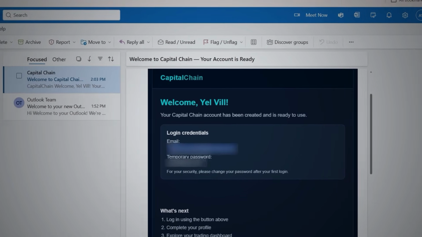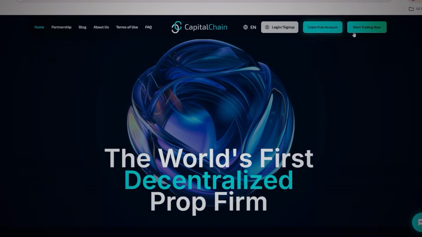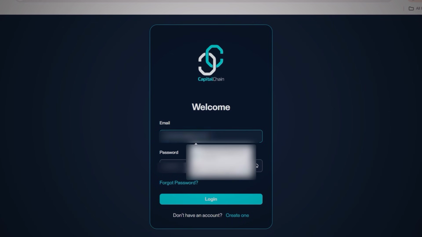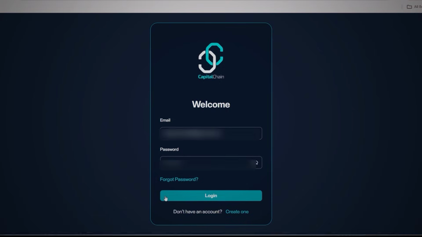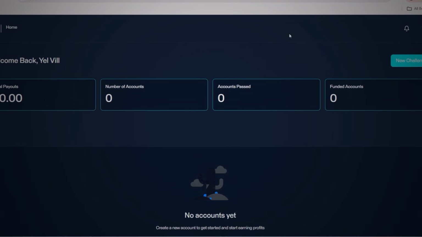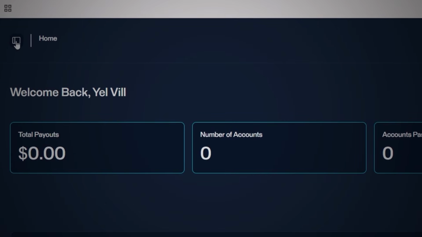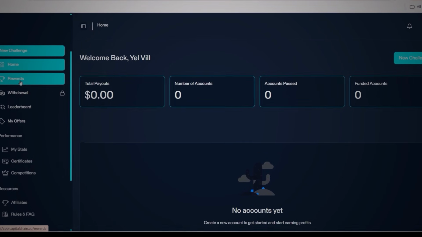Now the next step is to log into your dashboard using this information. So go back to the website and then click Login or Sign Up, and then paste or type in your email address and the temporary password. Alright, once you're logged into your Capital Chain app, you will notice that there are options on the menu on the upper left. Just click that. You will see a rewards option right here.